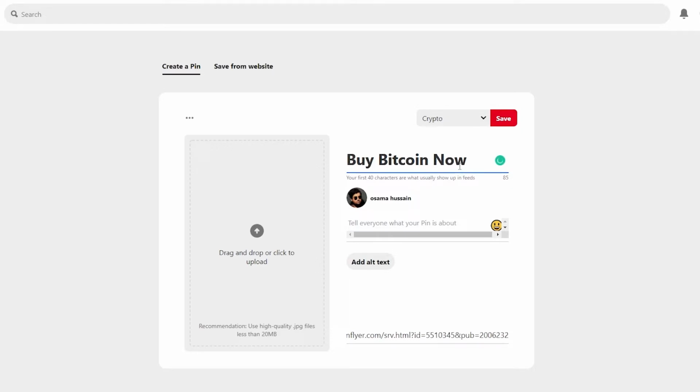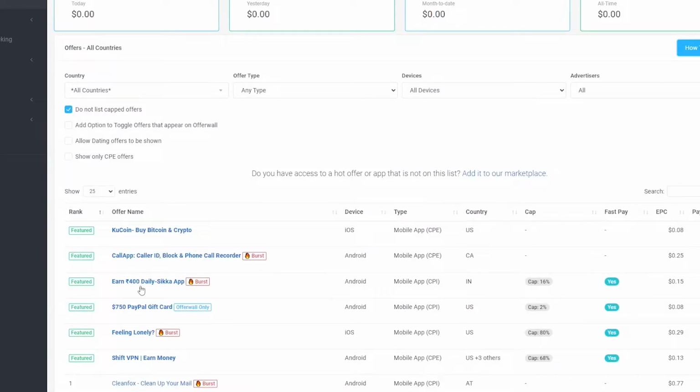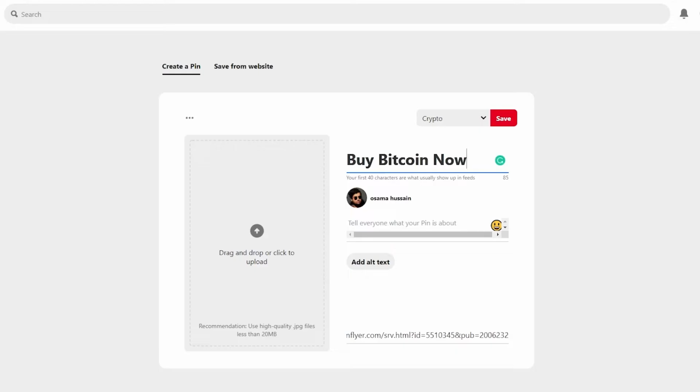What you can do is, for example, if you were promoting another application such as KuCoin, you could write something like KuCoin buy cryptocurrency, or buy Bitcoin or other cryptocurrency on KuCoin. Or KuCoin is one of the best marketplaces for cryptocurrency, or something like that, so that can grab attention. And once you've done that, you just have to add in your picture over here.